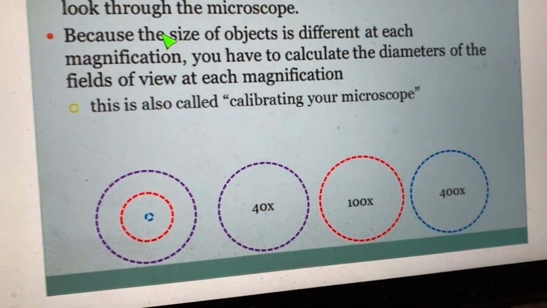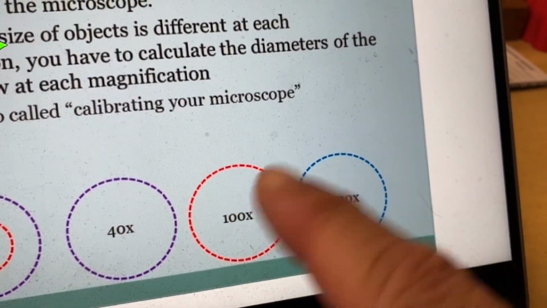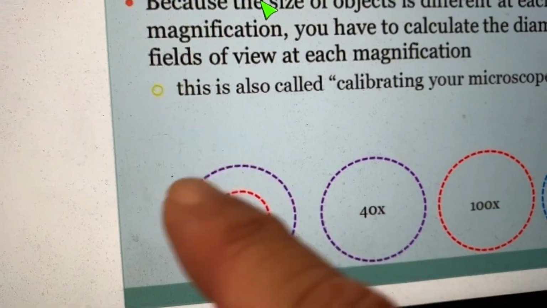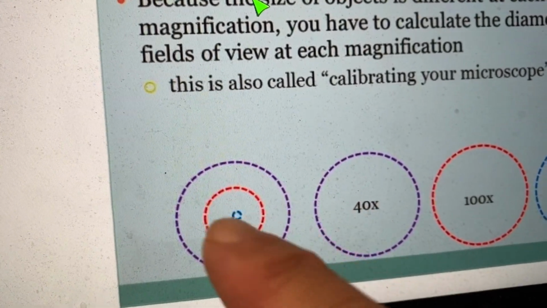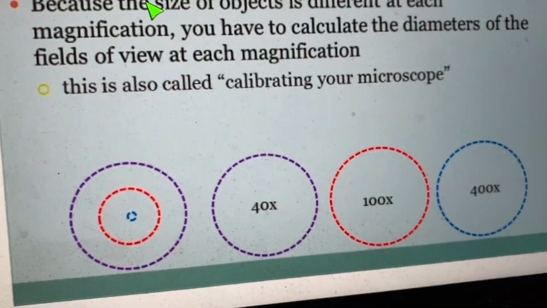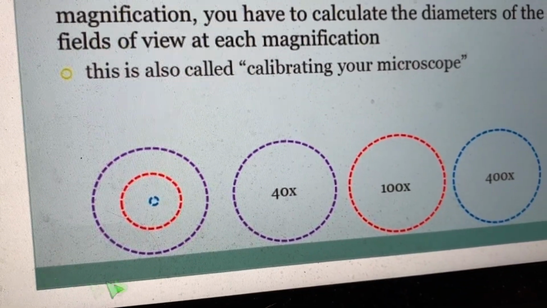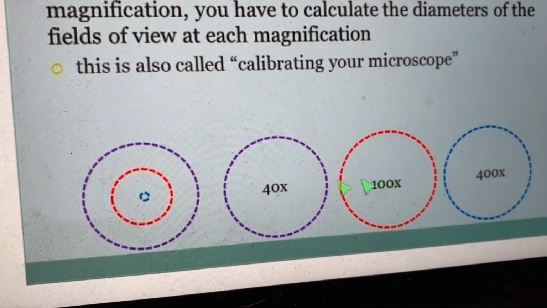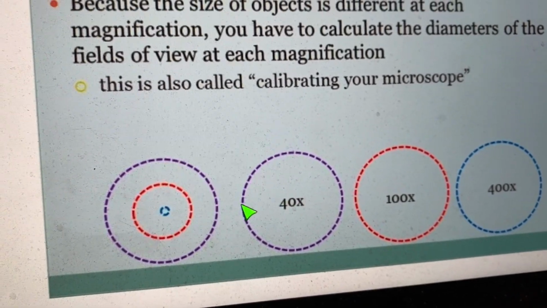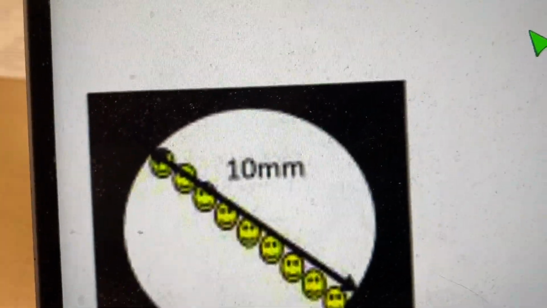So what happens when you look through the microscope at the different magnifications, the circles all look the same size, but in reality, they're different sizes. The 40x circle is bigger, the 100x is smaller, and the smallest, tiniest one is the 400x. So it's important to know that when you look at high magnification, you see less stuff. When you look at the lowest magnification, you see more stuff.